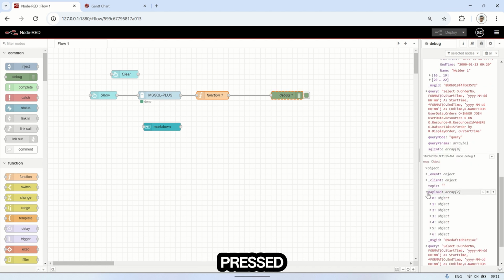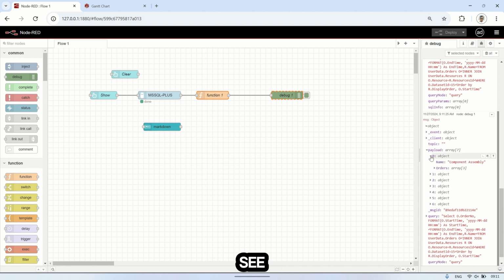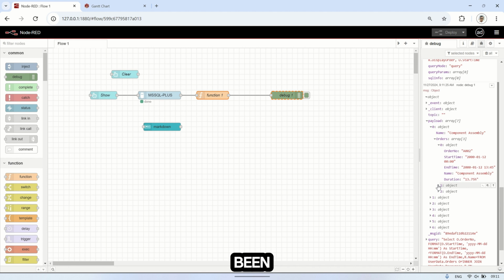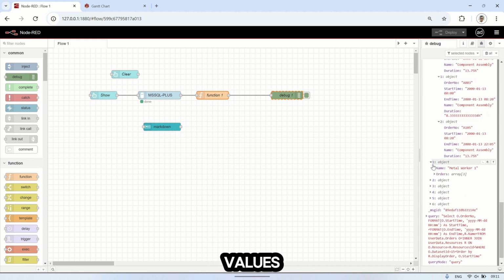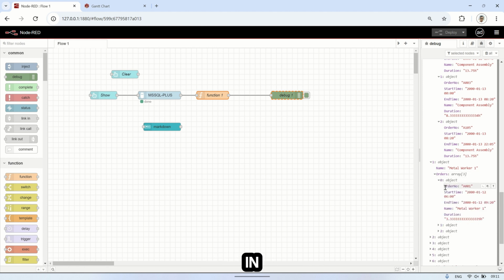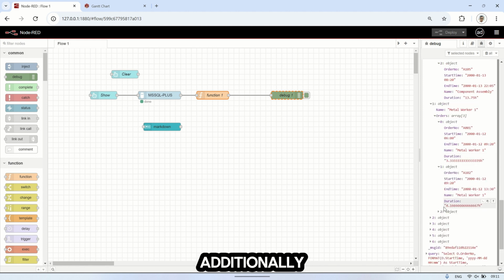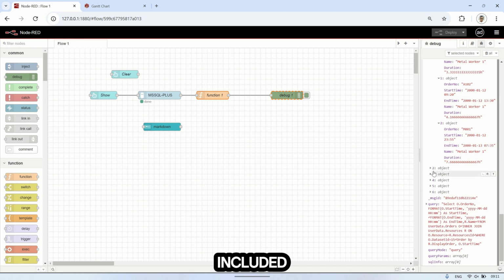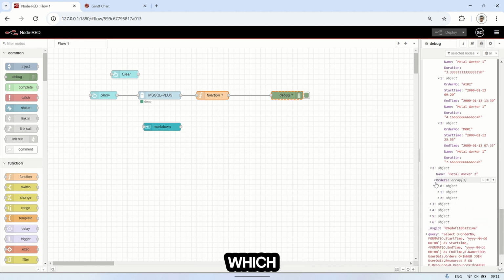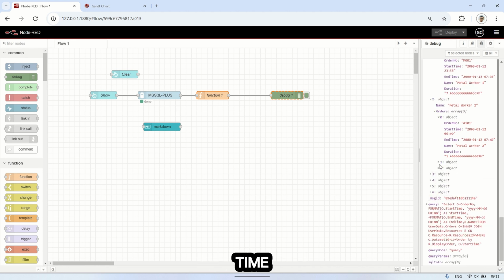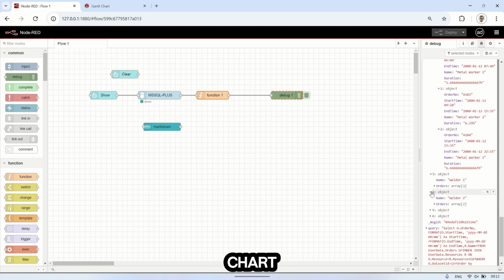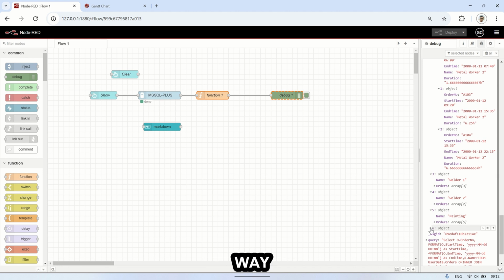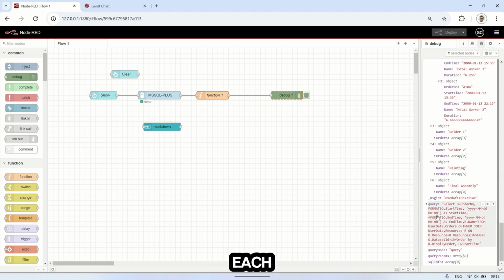When the Show button is pressed, you can check the Debug tab to see the payload generated by the function node. At this point, the data has been grouped by resource name, so each resource name will have multiple order node values, arranged according to their start time in the order of execution. Additionally, the duration is now included in the data, represented in hours, which was calculated by subtracting start time from end time. This structure makes it easier to visualize the Gantt chart, as it organizes the data in a way that reflects the schedule and durations of each resource's tasks.